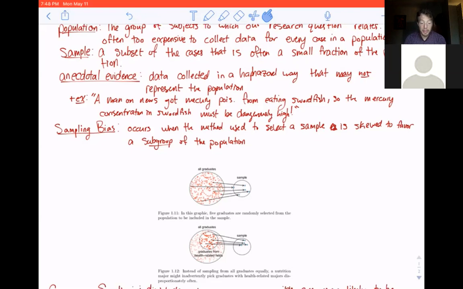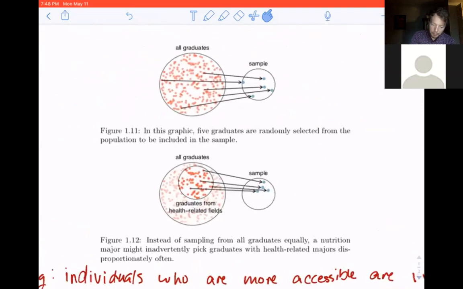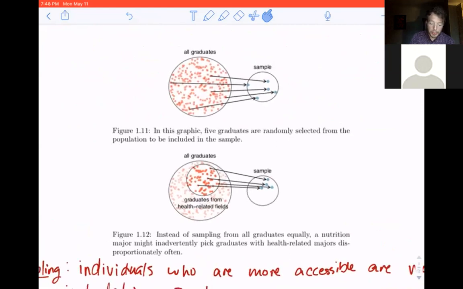So the next thing we want to talk about is sampling bias. This is when the method used to select a sample is skewed to favor a subgroup of the population. And I have a little picture as an example here. What we really want whenever we take a sample is, if I wanted to say something about the population of all graduates, so every single person who has graduated college, or maybe graduate students, let's say all graduate students, so me, I'm a graduate student. If we wanted to say something about the entire population of graduate students, we would want to take a sample that represented that entire population.